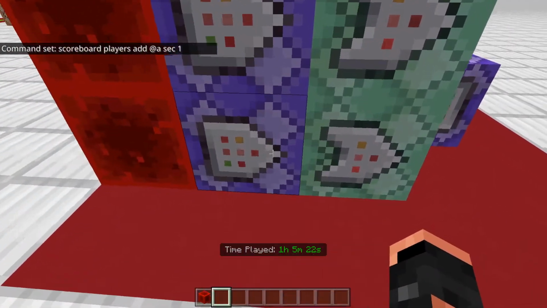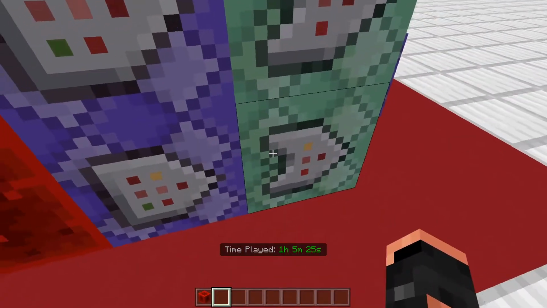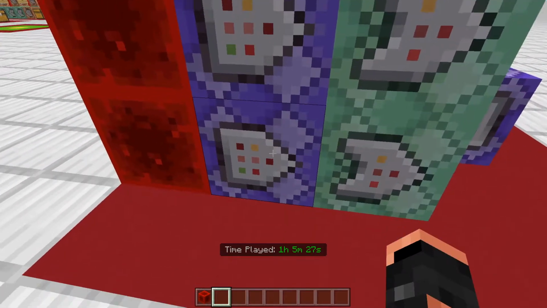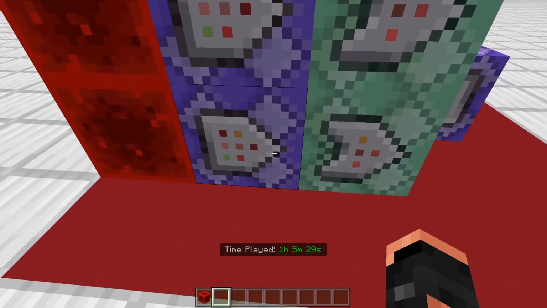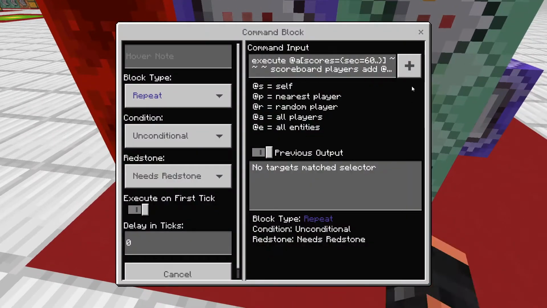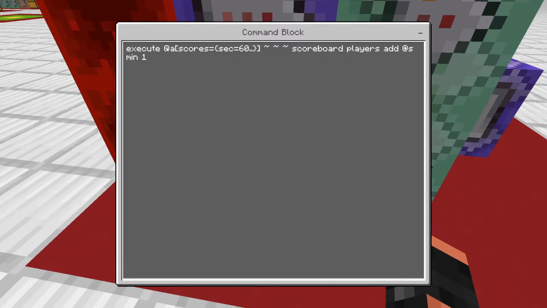And then once you get to 60 seconds, you're going to want to make it over here. We have 2 command blocks set up here. You're going to have your repeating, then a conditional chain after it. And what you're going to want to do is execute at @a with the scores, the name of your seconds scoreboard, equal to 60 because there's 60 seconds in a minute, dot dot, and then tilde tilde tilde, scoreboard players add @s, and then the name of your minute scoreboard, and then 1.